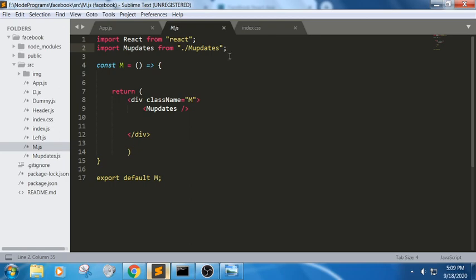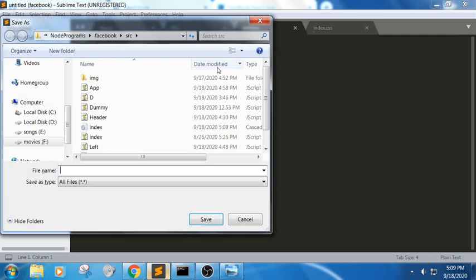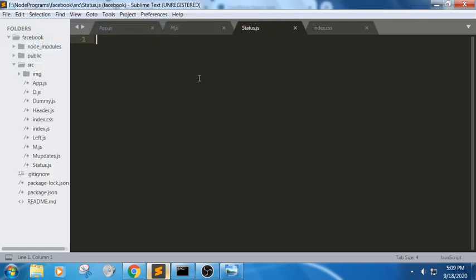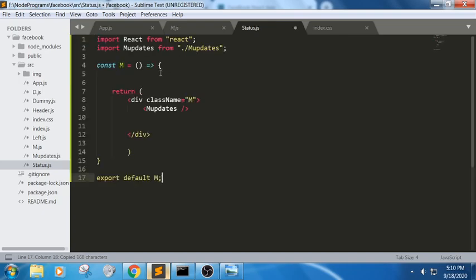Control N, status.js. I am trying to write status. Yes, in this status, let me put status here.